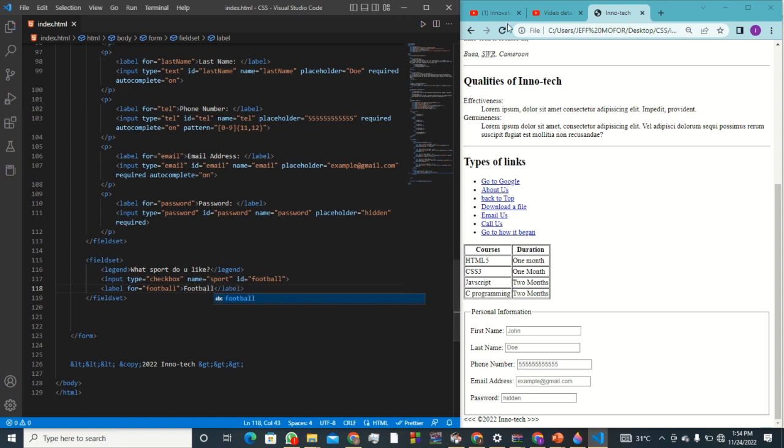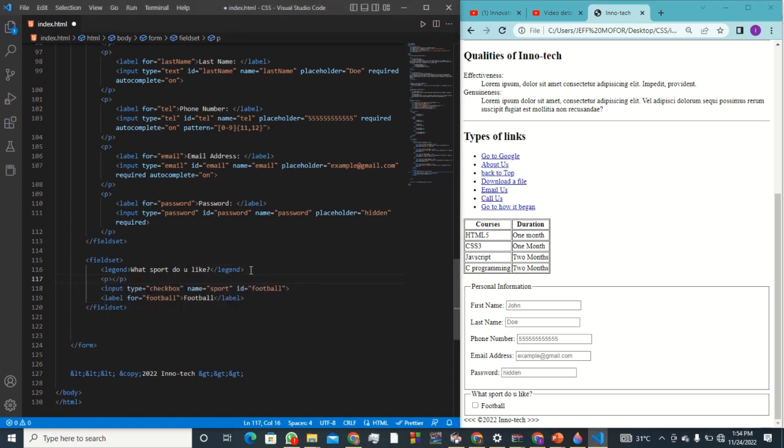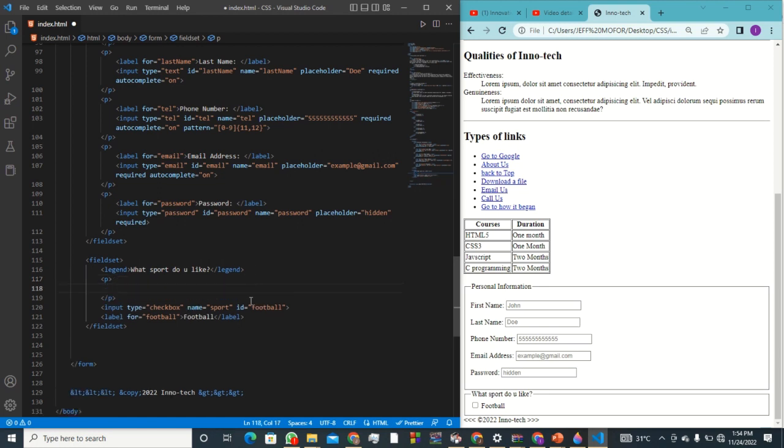If I save and I refresh, you see what sport do you like, and you see a checkbox here, football. Let me put this in a paragraph so I can select it. So cut this, paste it here. All right, so I have everything set.